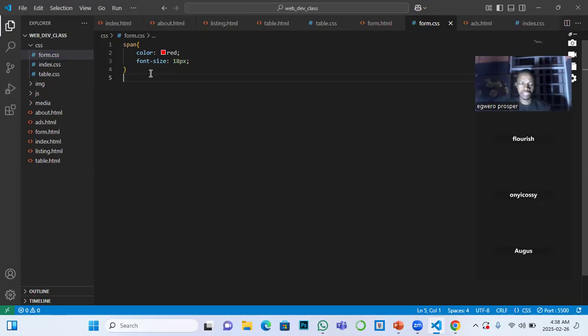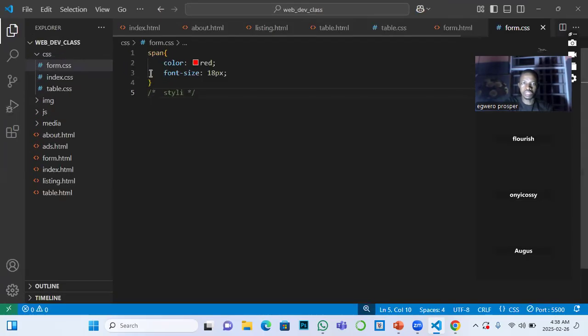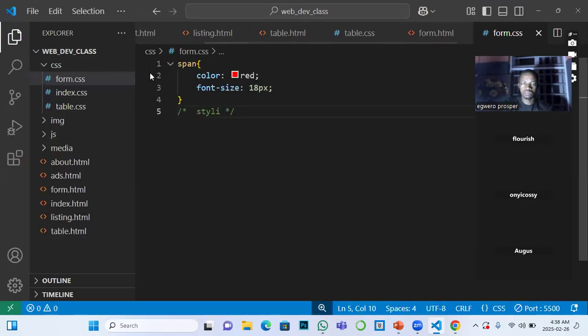So like I said, I'm starting with the form. So I'll simply say, styling the form elements.